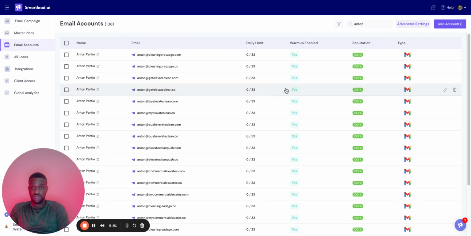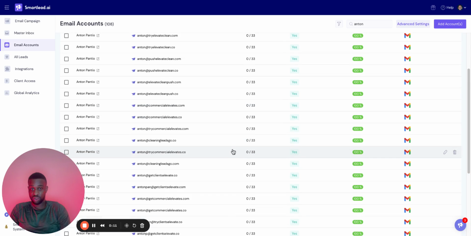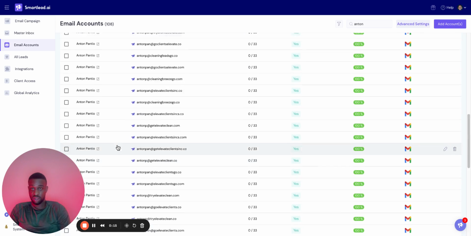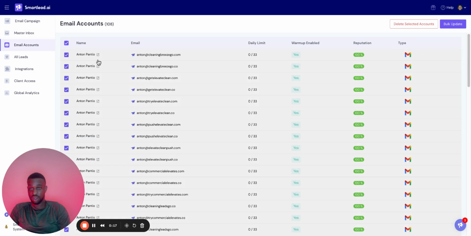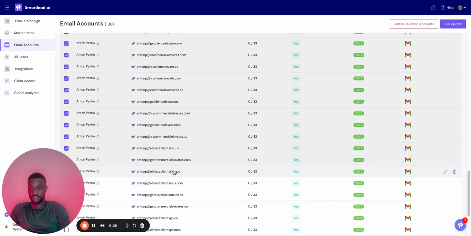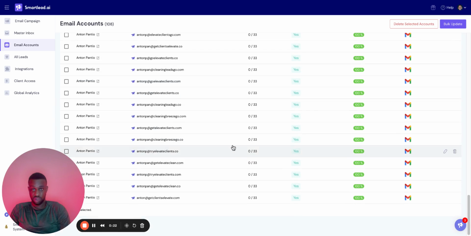All right, so when it comes to enabling your email warm-up, what you're going to need to do, let's say you have 100 accounts in here, like for this example. You're going to need to actually scroll all the way down. For some reason you just have to do this, so that you can click them all at once. Otherwise, it's only going to get the ones that are visible.